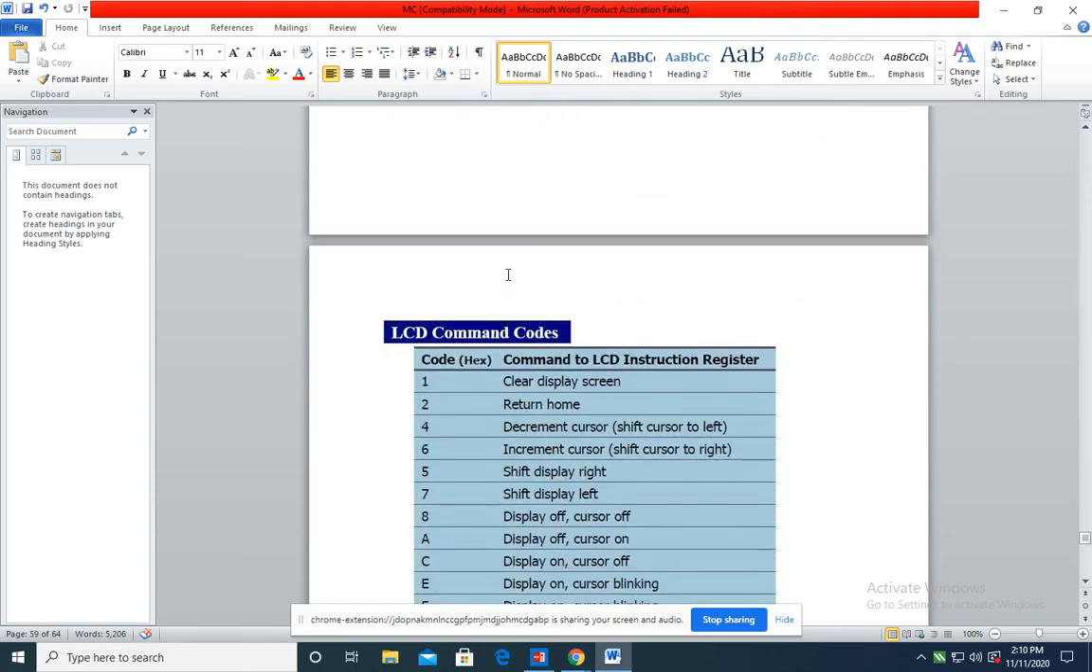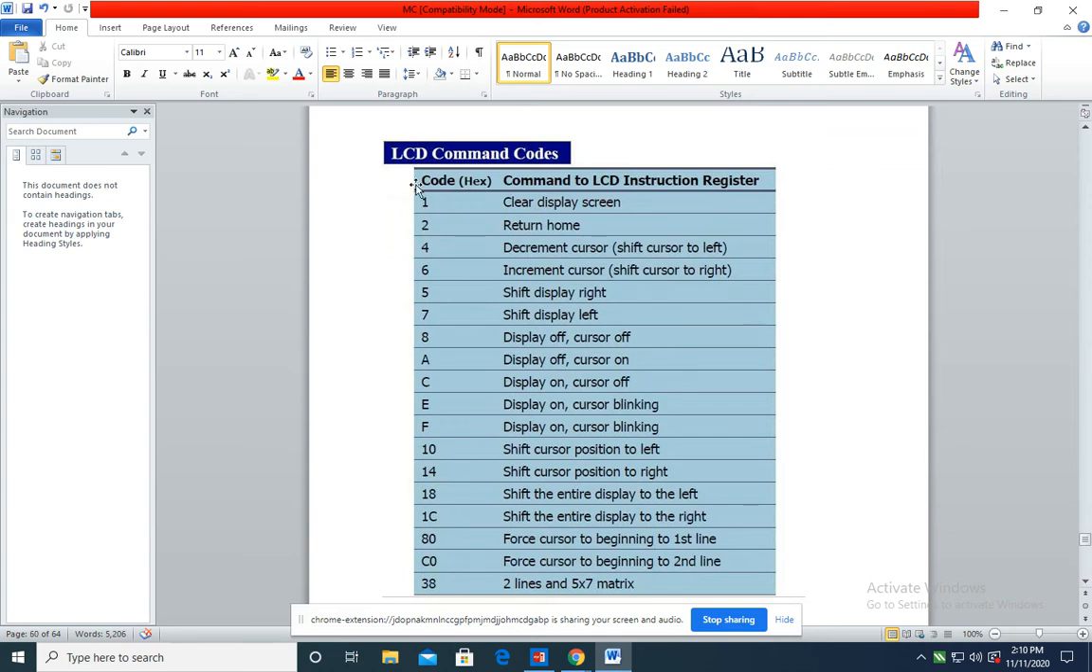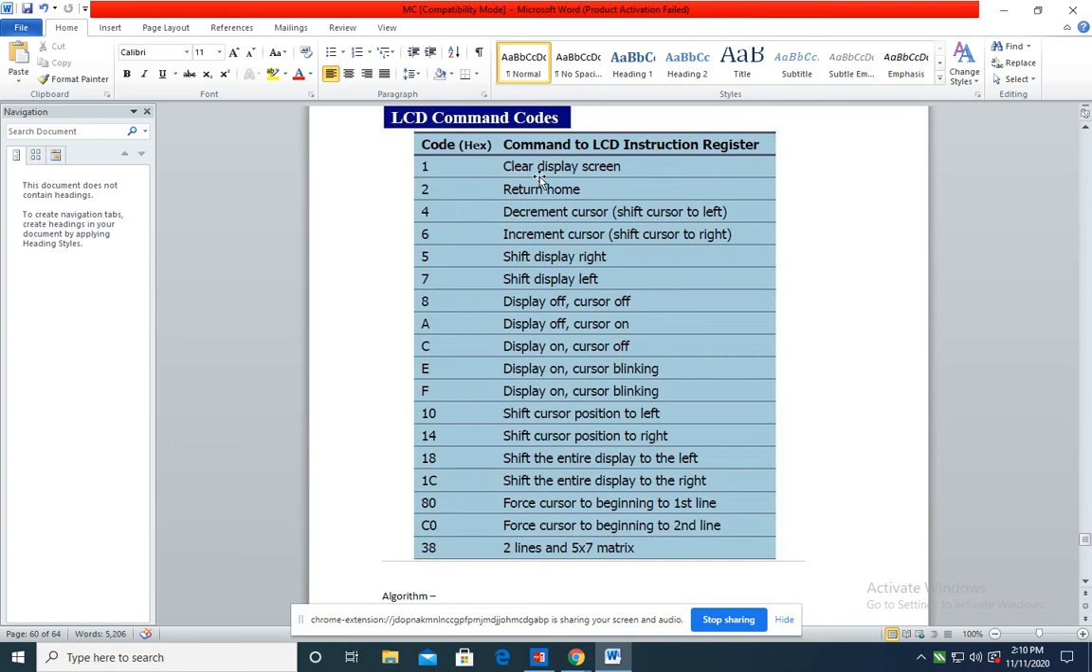Okay, now we will see some commands which are used for controlling the operation of the LCD. Here you can see the first is 01, that is clear display screen. 02 is return home, then decrement cursor, increment cursor, shift display right, shift display left, display off cursor off, display on cursor on, display off cursor on, display on cursor blinking, shift cursor position to left, right. All these commands are there. And the last command is 38H, that is setting the LCD with 5 by 7 matrix in two lines.